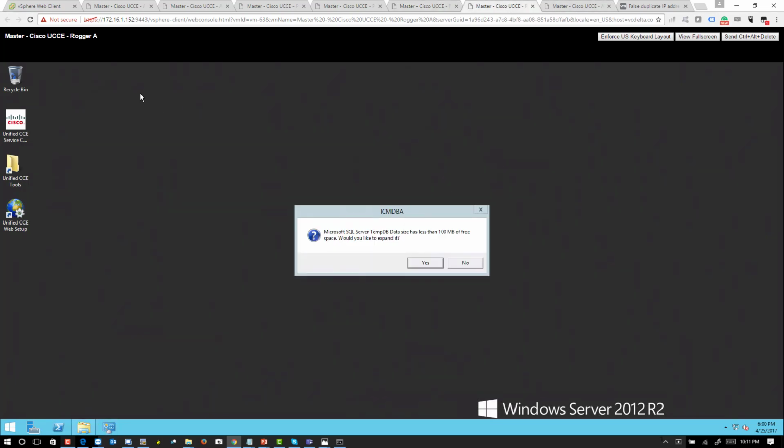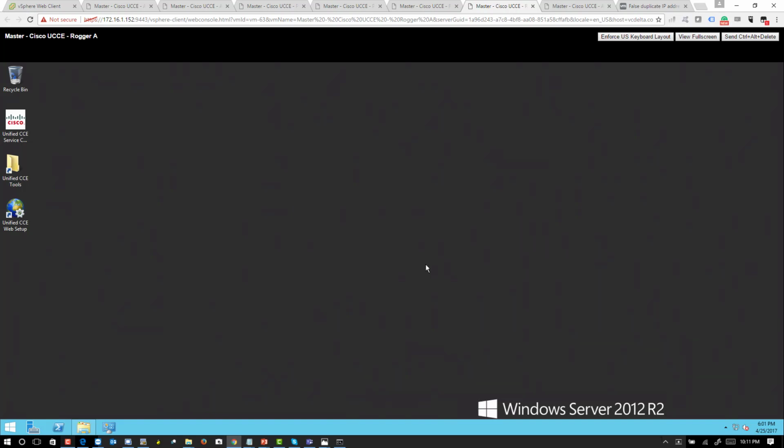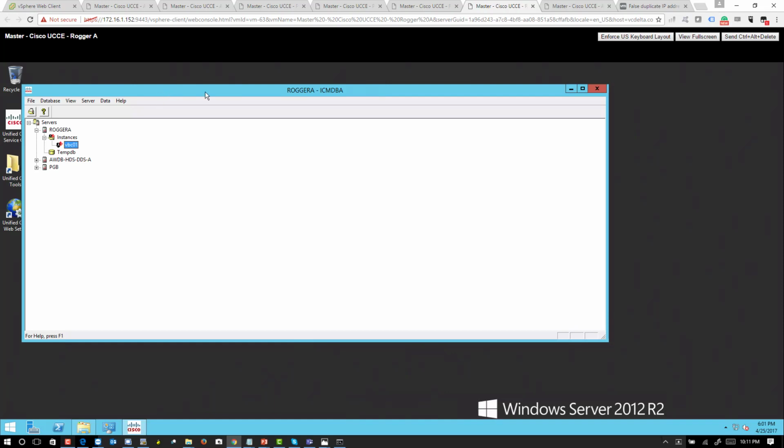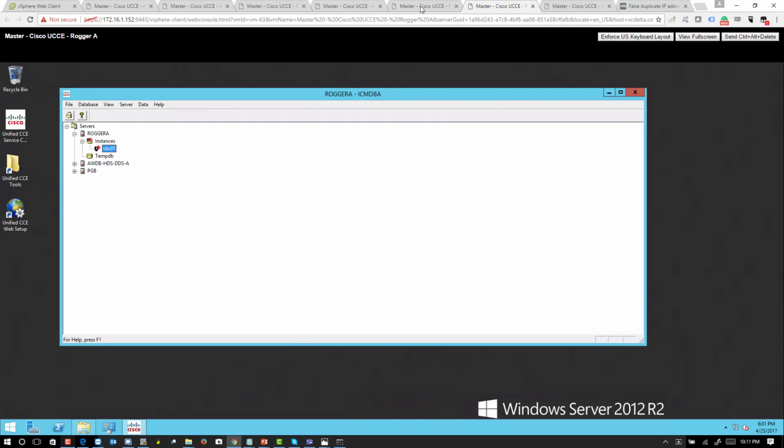So back to Roger A, it is asking me: the SQL Server temp DB data size is less than 100 MB free space, would you like to expand it? You say, sure, why not? Okay, so now I am logged in to ICM DBA.